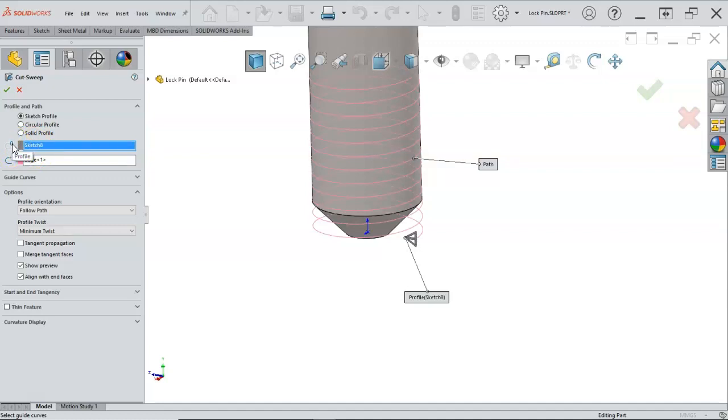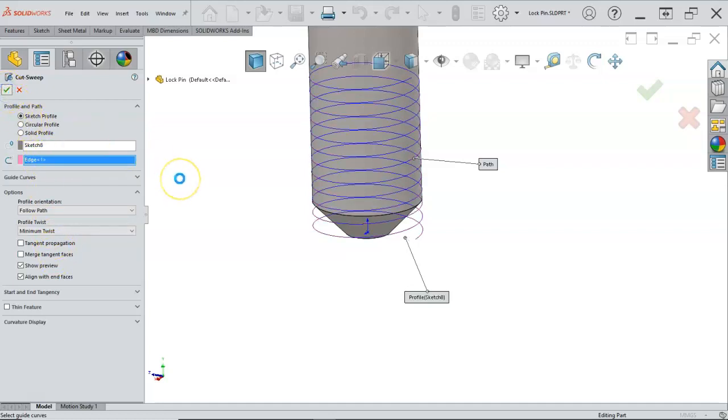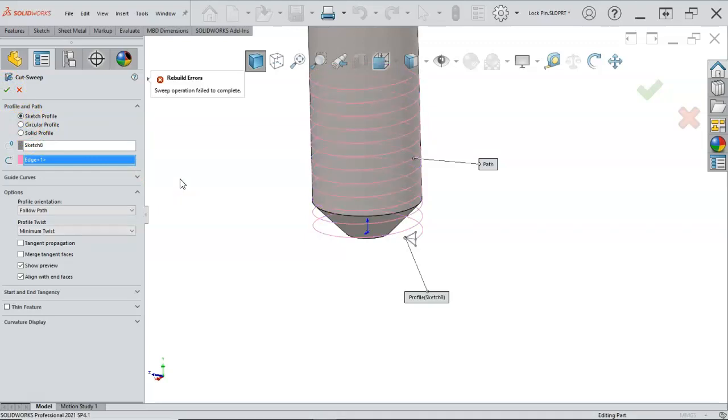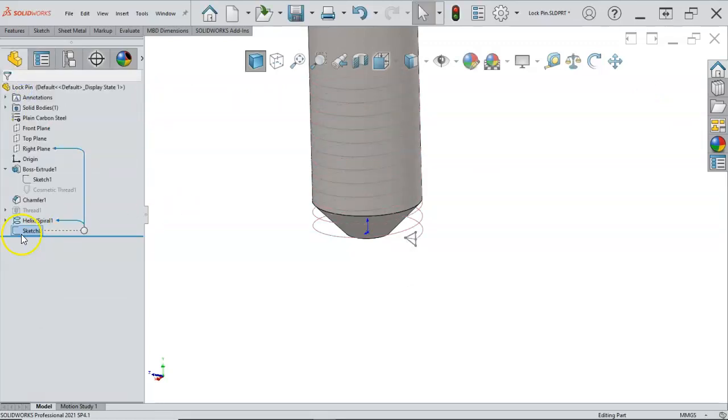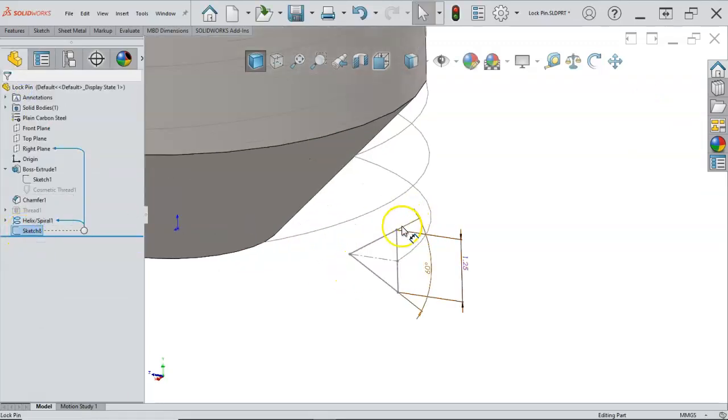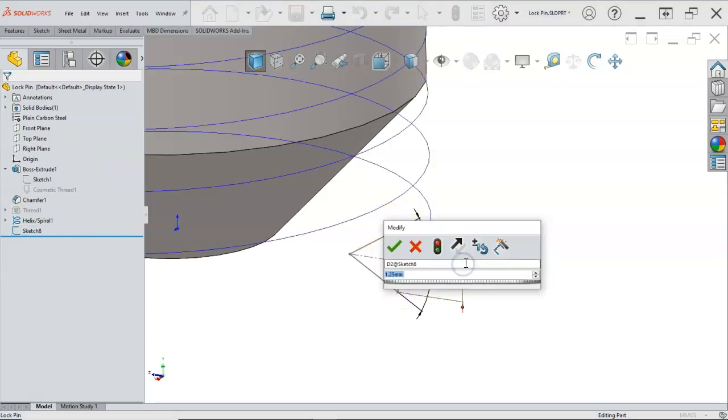Okay, so the profile is sketch 8, and the path is showing it as edge 1, which highlights correctly, so I'm not getting much of a preview, so we'll take our chances and go ahead and hit OK. Usually, operation failed to complete. So as I mentioned, because where this point, when it comes around, would intersect with this point up here, we can't really do that and have SOLIDWORKS be happy about it.